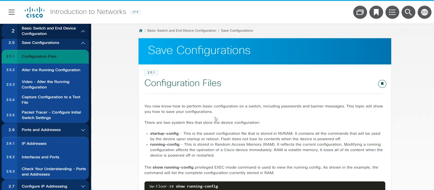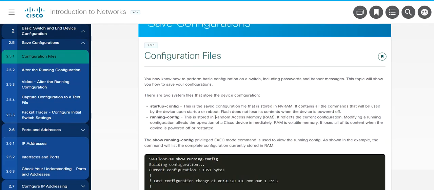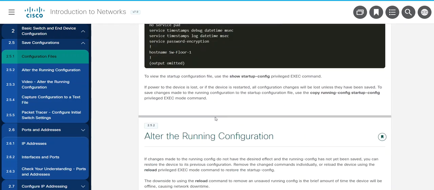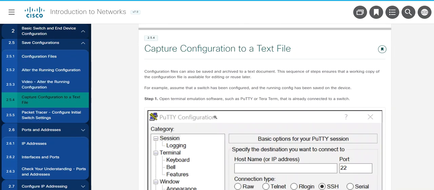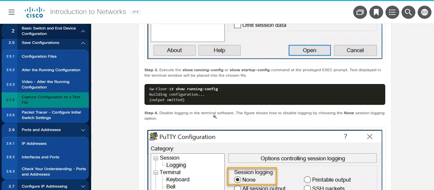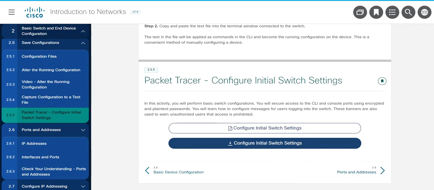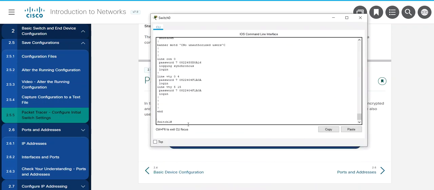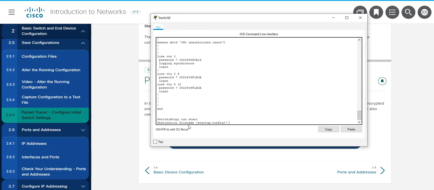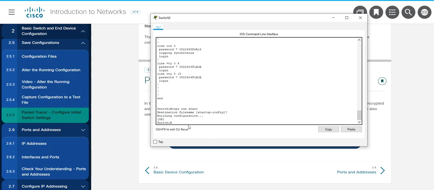So the next part of this shows you how to save your files. Well, this is showing you how to use PuTTY and save those. But to save the file within Packet Tracer, you're going to type this command. Copy, run, start. Now, this command is an abbreviation for copy, running config, space, startup config.